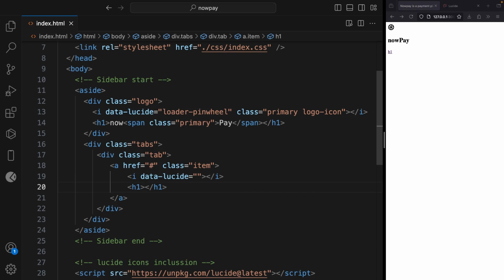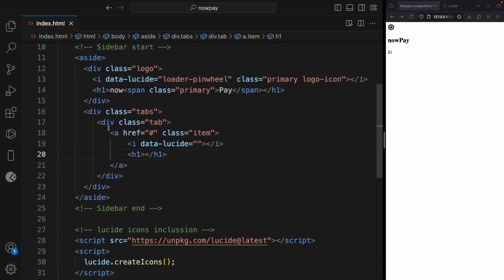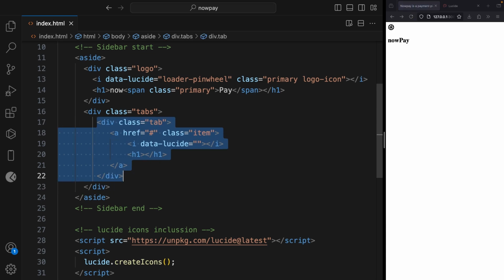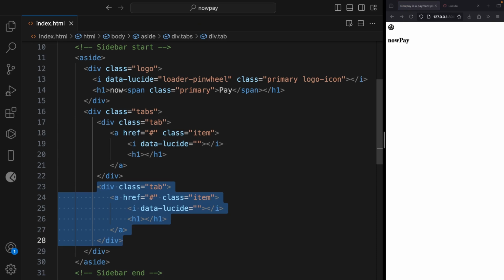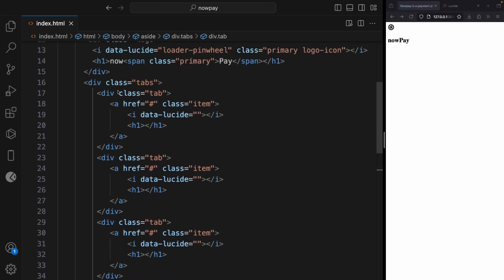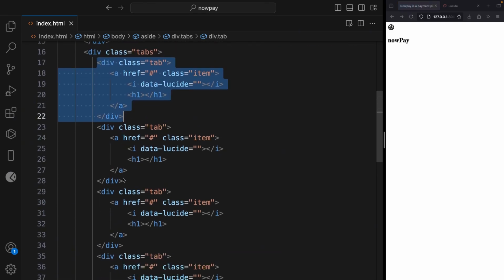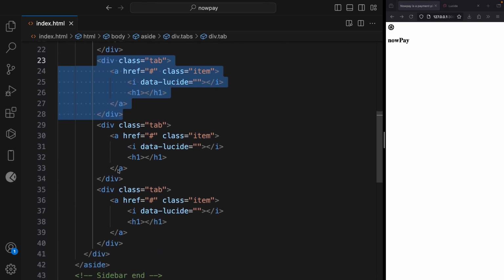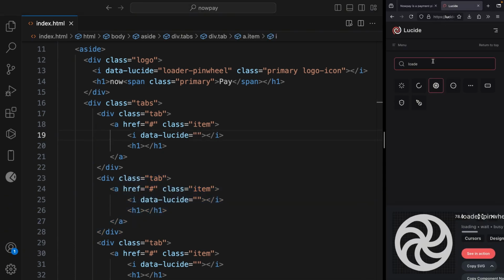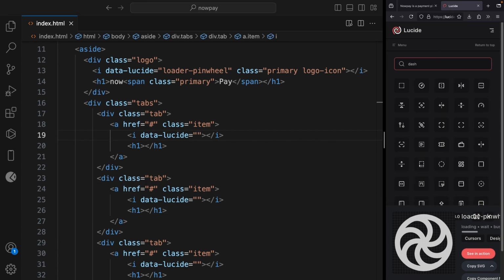What I will do right now before we proceed is to duplicate this. Let me copy it. Let me duplicate it. So we duplicate it, and let's duplicate it again. We have this from here to here, from here to here. You see we duplicated it multiple times. So let's start with this first one. For this first one, I'm going to look for an icon called dashboard.